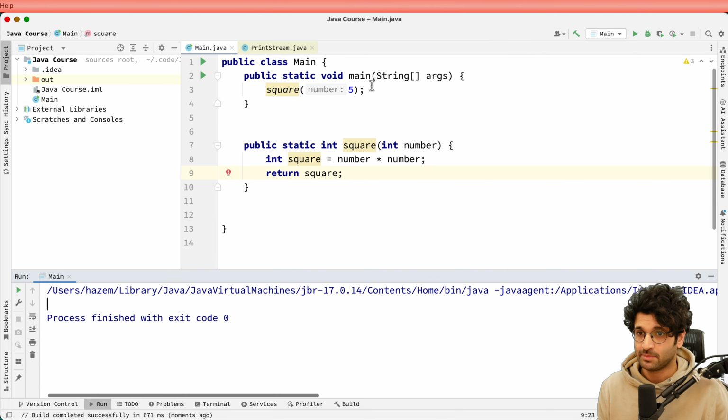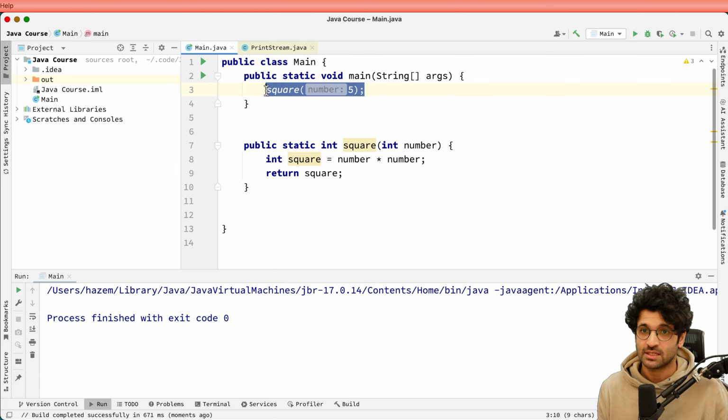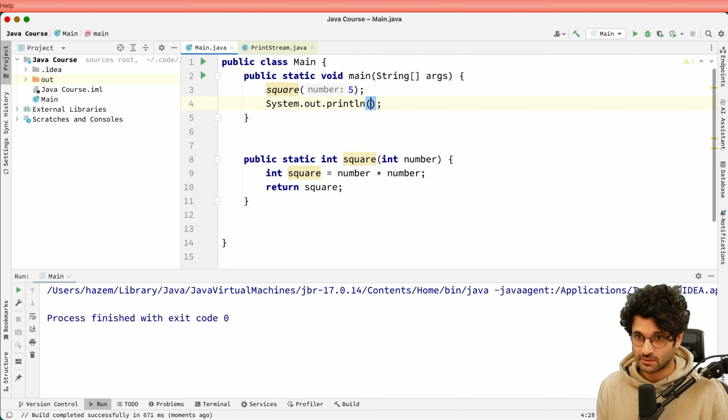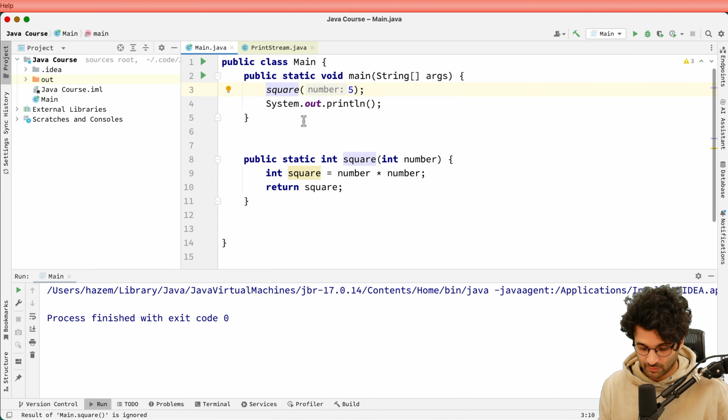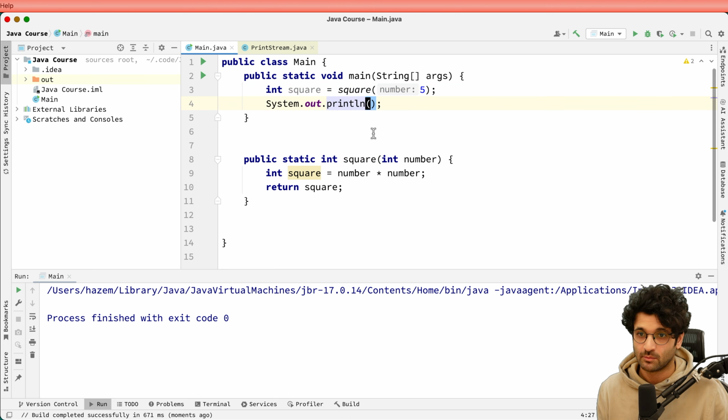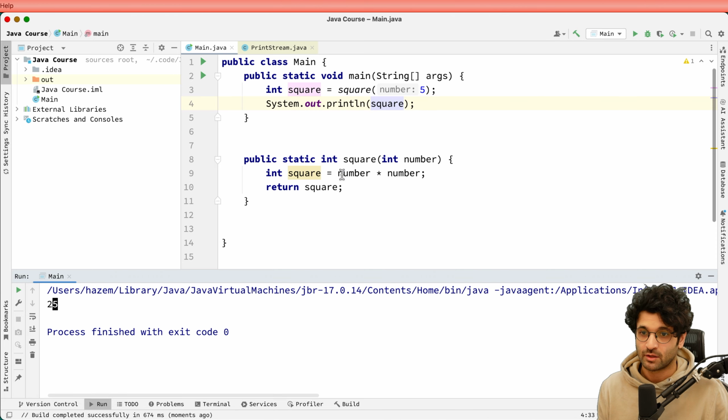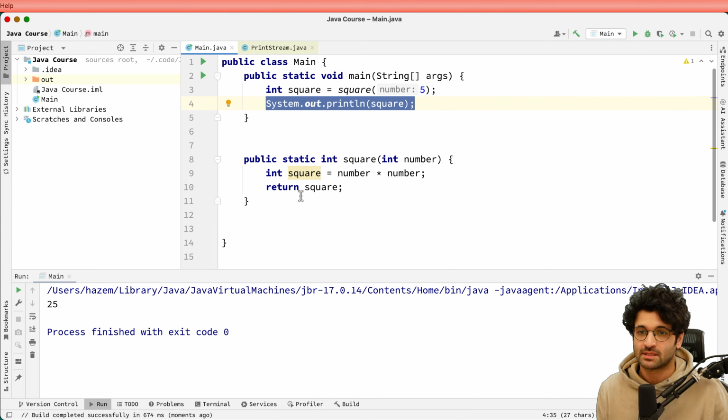Well, nothing really happens, but I could take that invocation and store it in a number. So square equals, and then print that number. If I hit run, I get 25 computed here, passed back to the invoker here, and then stored in square, and then printed. Can I make this with less code?